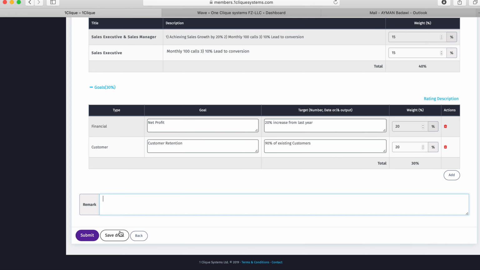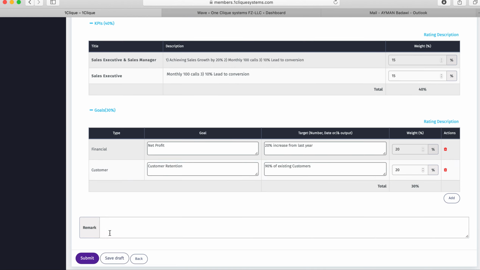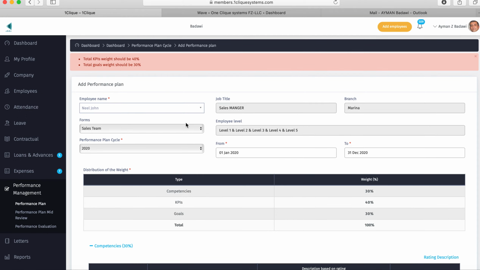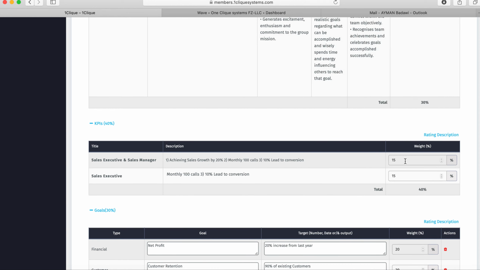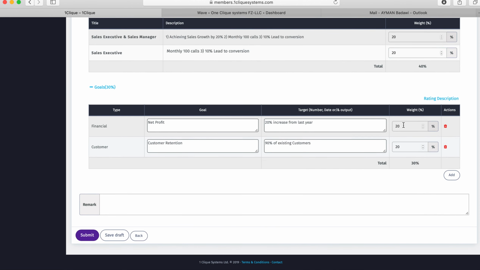You can save draft, okay, if you're still not sure that this is finalized, or you want to consult with a manager or even the employee. So I can save draft here, and here it tells me that the KPIs should be 40%, so I'm gonna make this 20, and this is 20, and this is wrong because it's 2020, so I'm gonna make this 15 and this 15, and then I'll save draft.